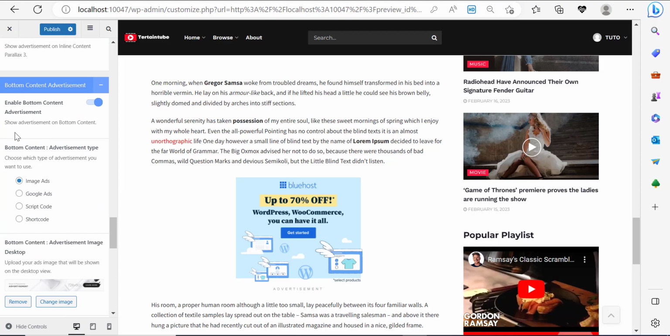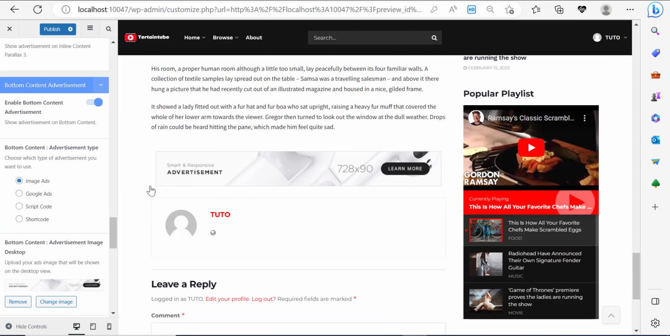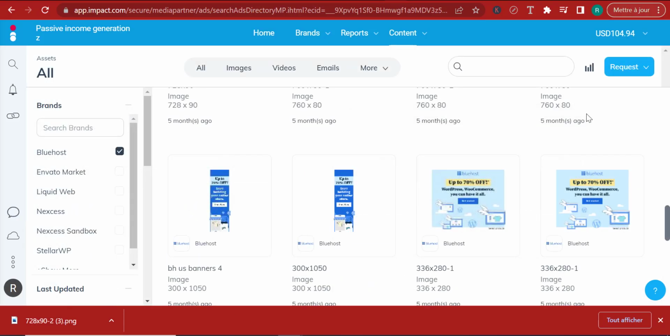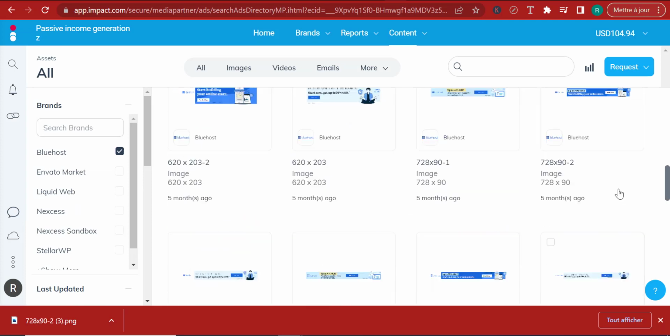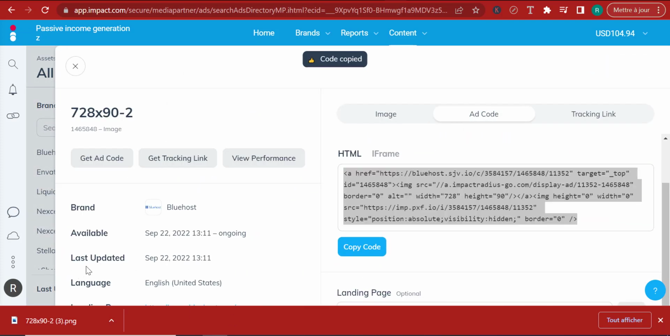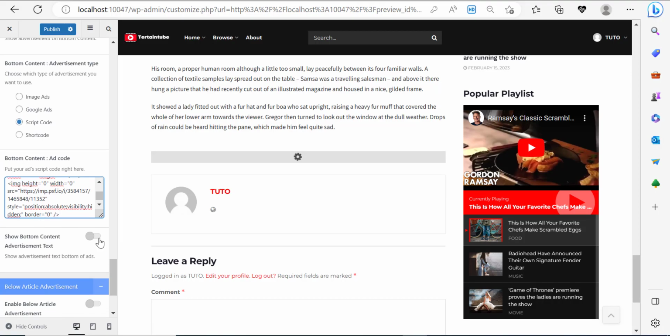If you scroll down over here, you can see enable bottom content advertisement, which is going to enable an ad over here. I'm going to go for script code, and preferably here we're going to have to go for a 728 by 90 pixels size kind of banner ad. So that's exactly the kind of banner ad I'm going to get. And I'm going to put it there, click here.